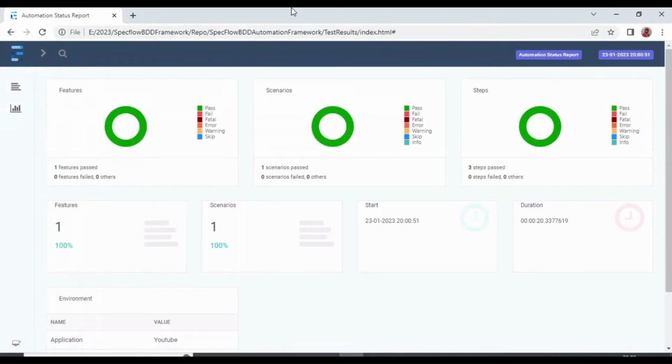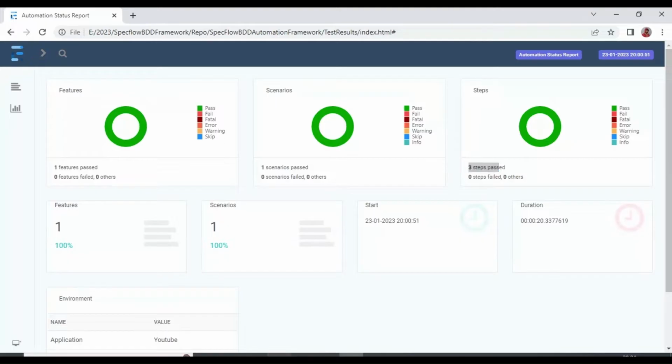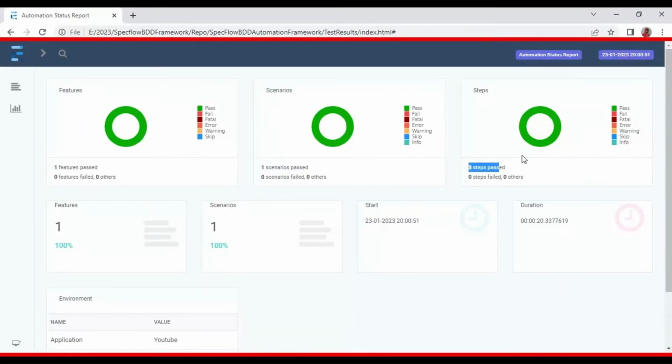So if you look at this one, right? So we have the 3 sections. One is feature, and second one is scenario, and third one is steps, right? And here you can see that how many features are passed. So in our case, only one feature we had, so that is got passed. And in this scenario section, we had only one scenario that is got passed. And the scenario steps section, so we had 3 steps. If you look at this feature file, so we have the 3 steps, right? So the same thing is logged here.